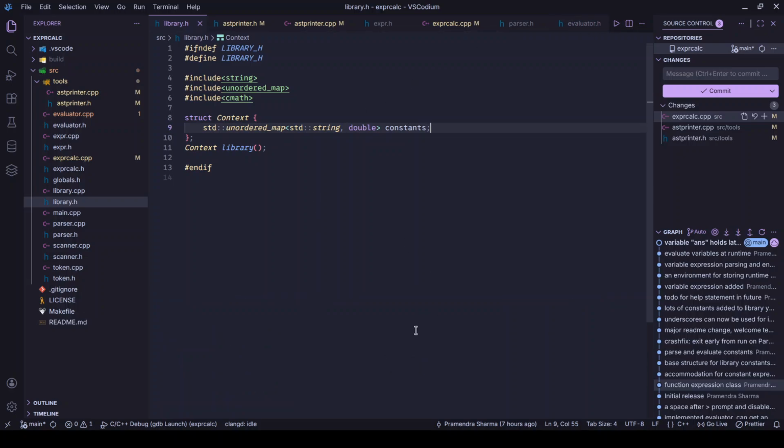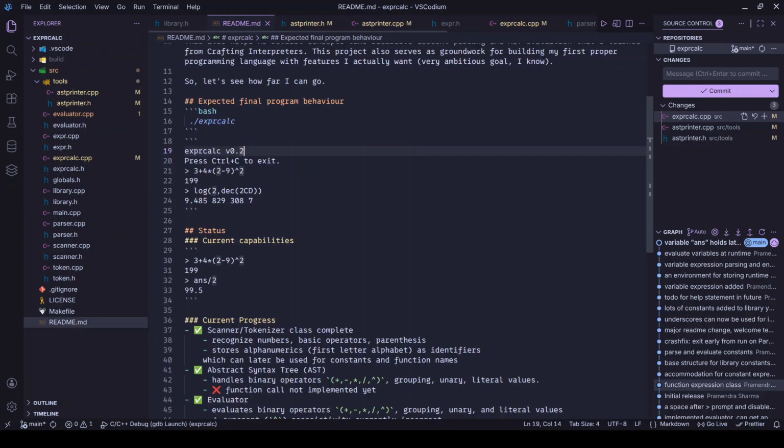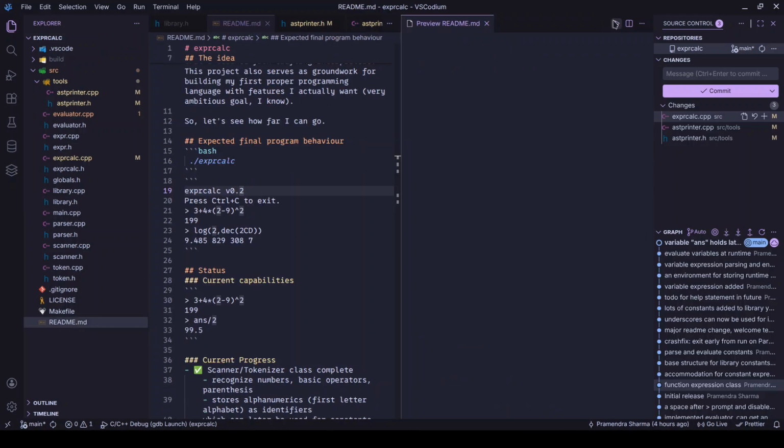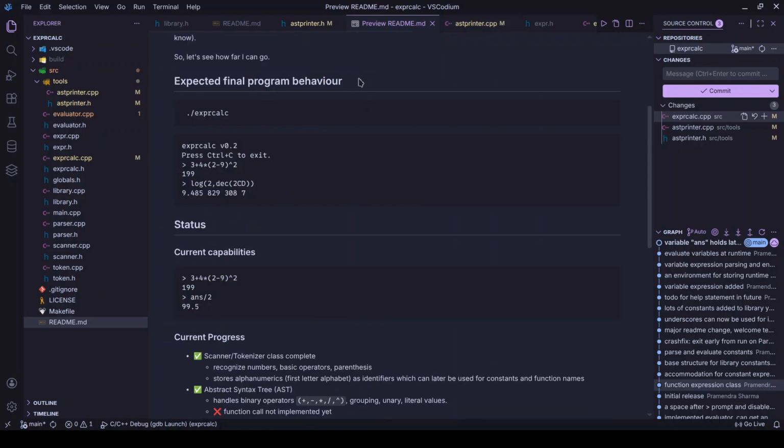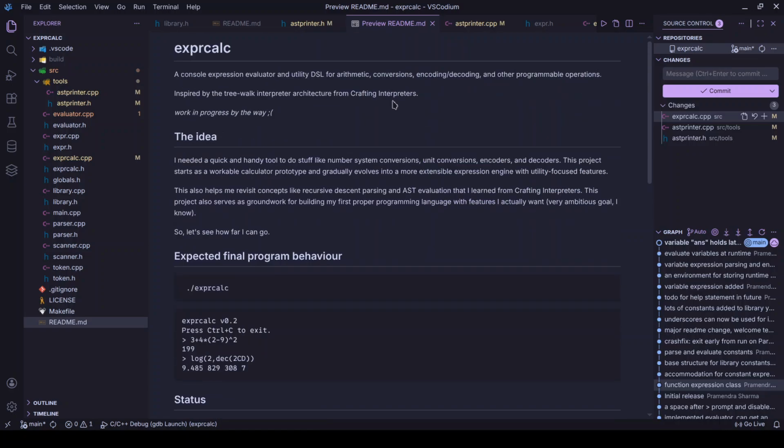So let me just hide the terminal here, and let me show a preview of what the readme file is so that you can get a clear idea here. So basically it's a work in progress. It's a domain specific language kind of stuff, not actually just a calculator.